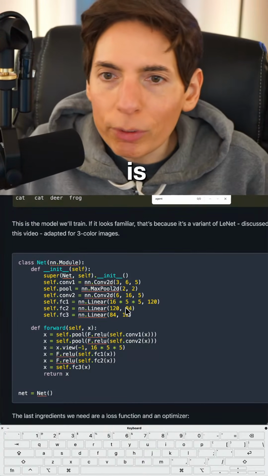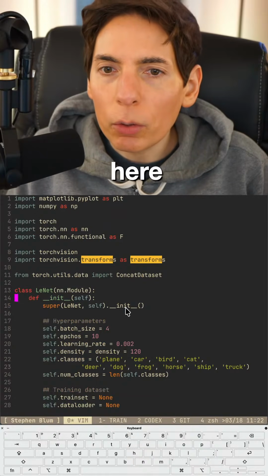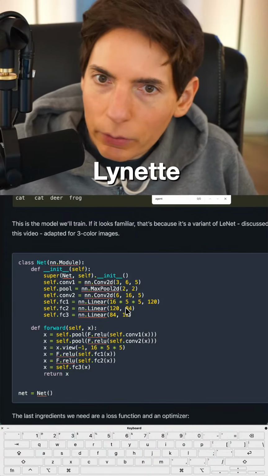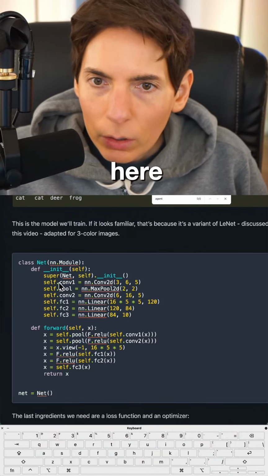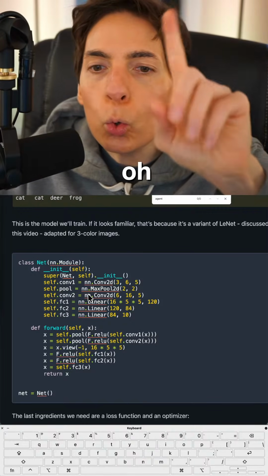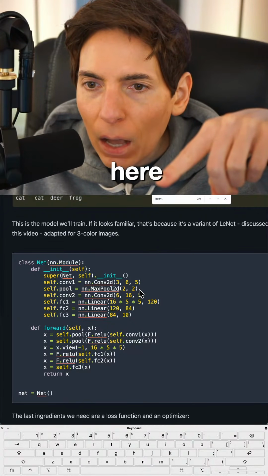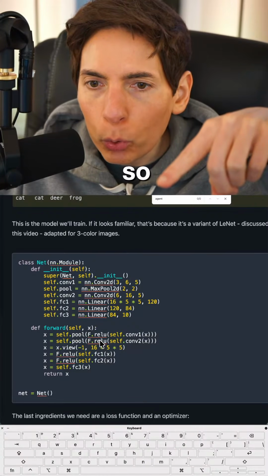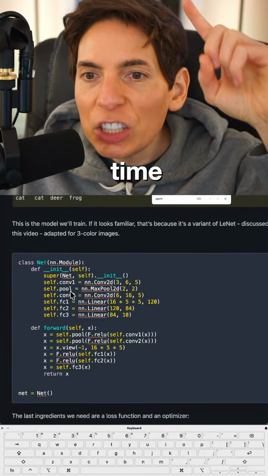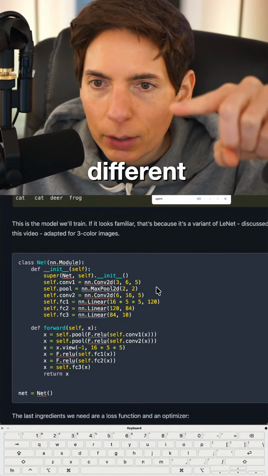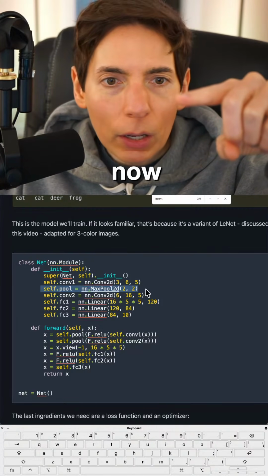This is our model, so we've got a different model here. So this is our model right here. We call it Lynette. They're calling it net here. Wait. They did a pool here. I like this idea. So wait, they're doing pool 2 at the same time. They changed it. It's different. This is different than I have it now. It's different, you guys.